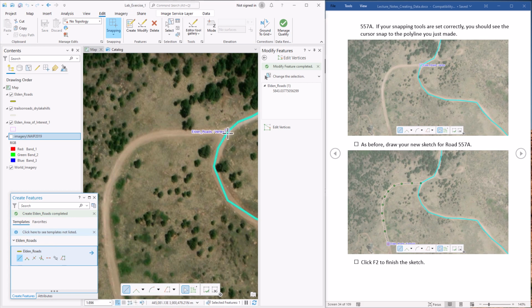And I just start clicking again. Notice that my mouse snaps to the original road. This is good. That's because we set our snapping environment. And I just start drawing it out.